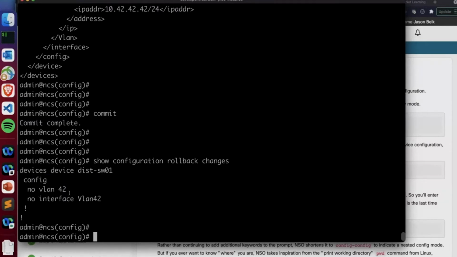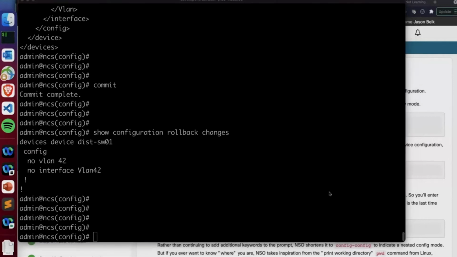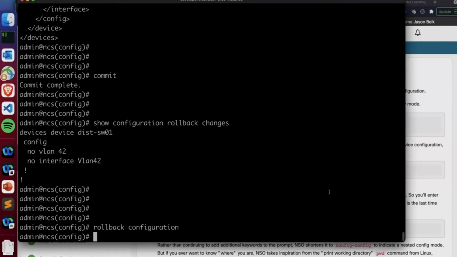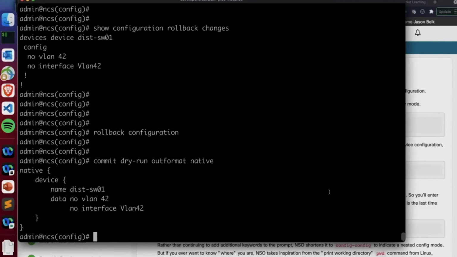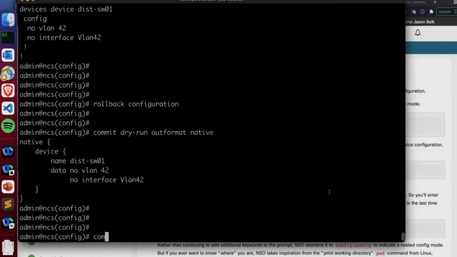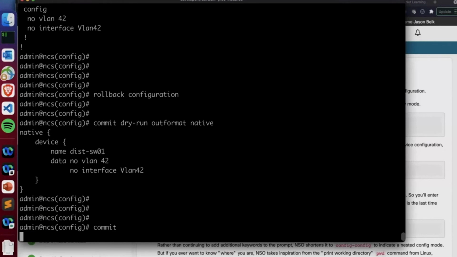We would say no VLAN 42 to remove the VLAN, and then no interface VLAN 42 to remove the layer 3 interface. And if we actually wanted to roll back that configuration, we simply say rollback configuration. It puts that in our pending commit, and I can say commit dry run, format native to see the lines it would send, just to verify it's exactly what we thought it was, and then we can commit and we'll pull back the configuration that we were just looking at.